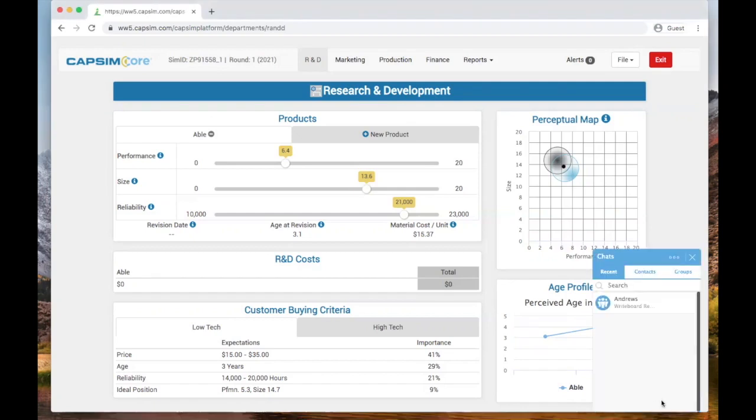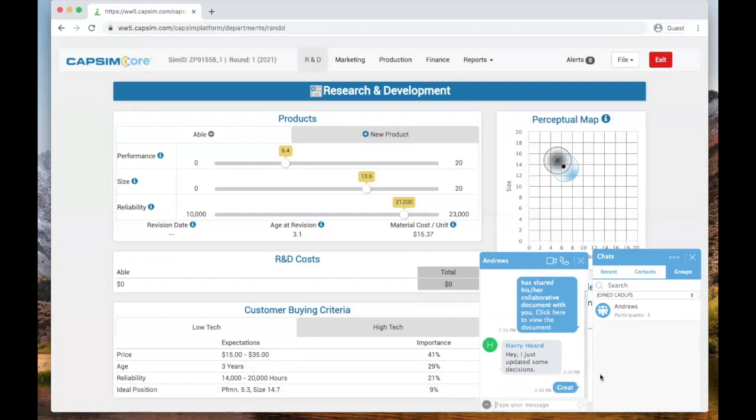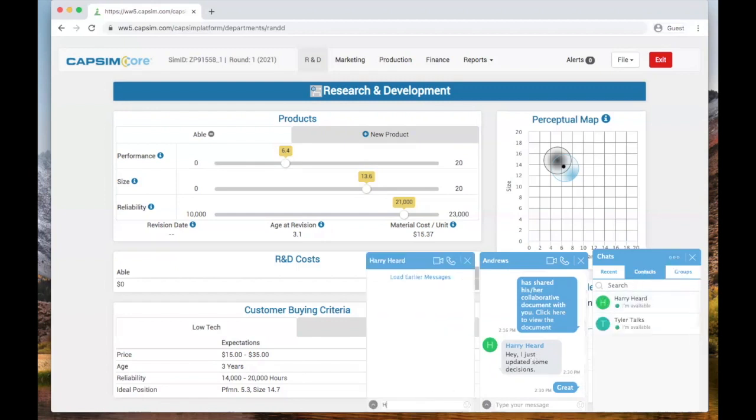CapsimChat you can find down here in the bottom of your interface. Within CapsimChat, you have the ability to communicate directly with your teammates individually or in a group. So one of my teammates, Harry, is going to reach out to the group and send an update here. Harry is chatting the team to let them know that he has updated some decisions. I will respond, "Great." So I'm letting the whole team know that I've seen Harry's message, or I can reach out to Harry directly and ask, "How did it go?" So there you can see I can talk with my team in a group chat or individually with Harry.